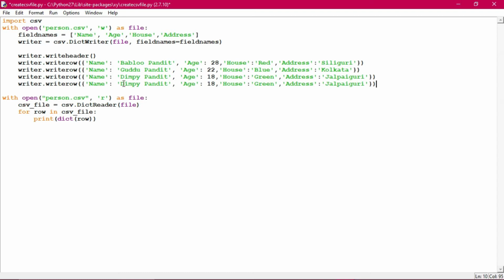Okay, so here I am giving some other name. Say I'm giving here Saurabh Banerjee. Okay, age is 28. House is blue, and say address is not Jalpaiguri. Say this person is from Delhi. Okay, Delhi. Fine. So it has been created. I am executing this file. Now person.csv, how it will be updated, you will see. Okay, so now click on OK.